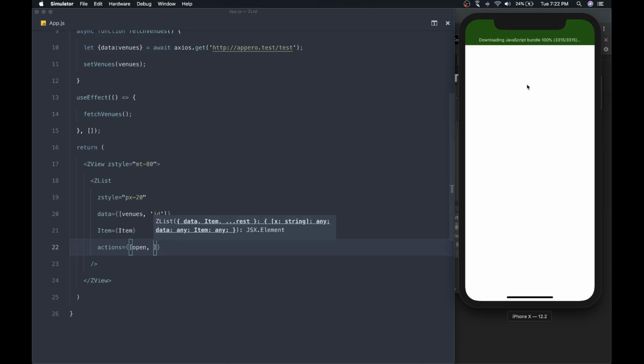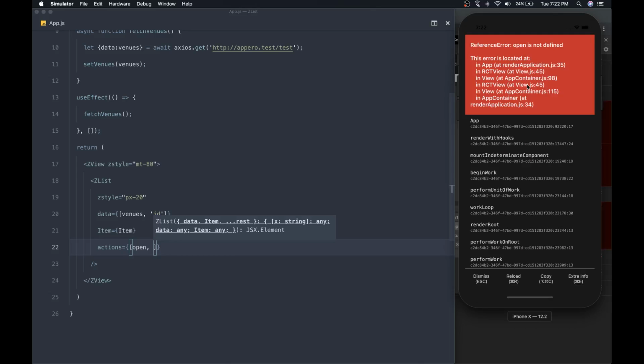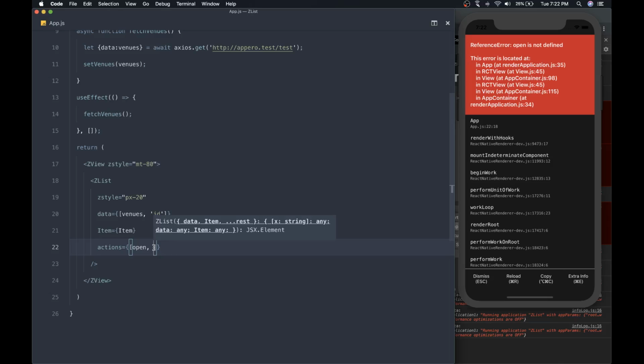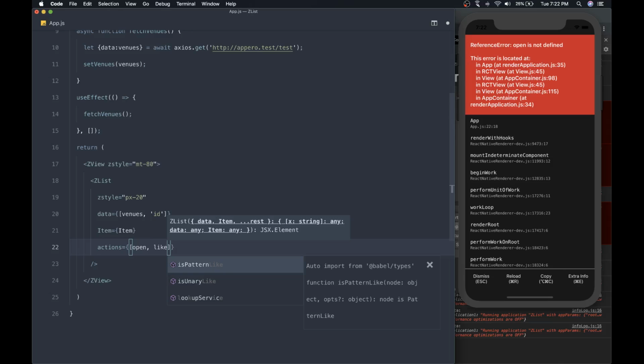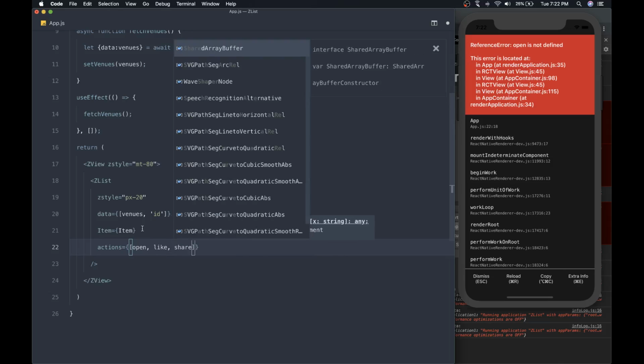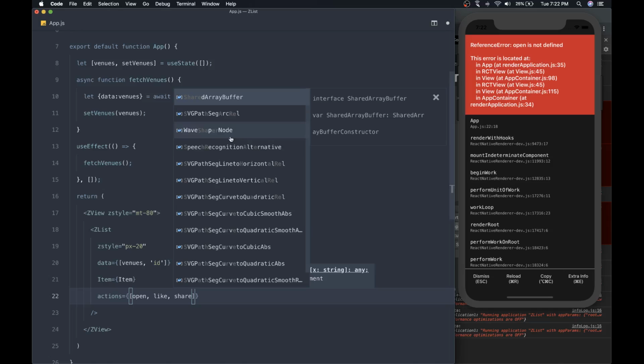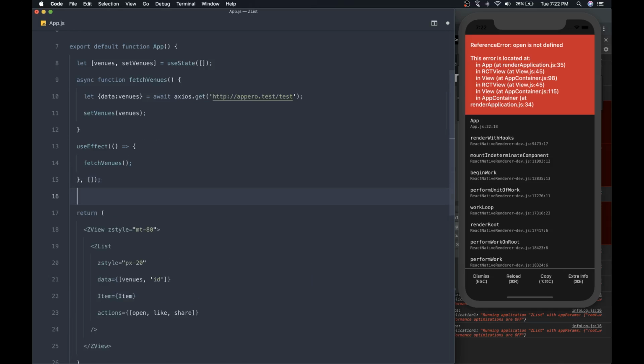So the idea will be, sorry, it's not defined, but the idea will be to click on the item in the list and to open another navigation page that will show more detail about the venue. I want to add a like action, for instance, and a share action, like so. So to avoid this error message, I'm going to implement these functions.